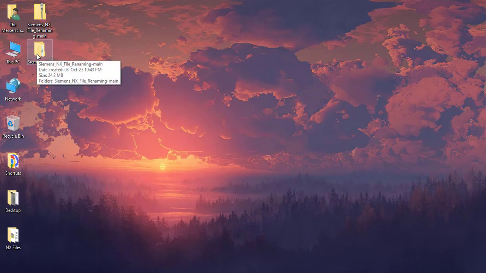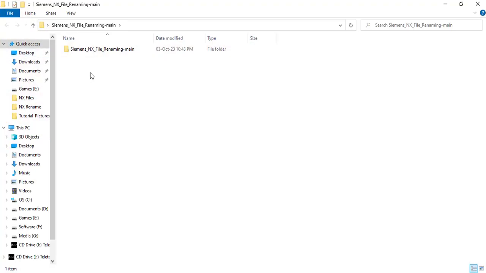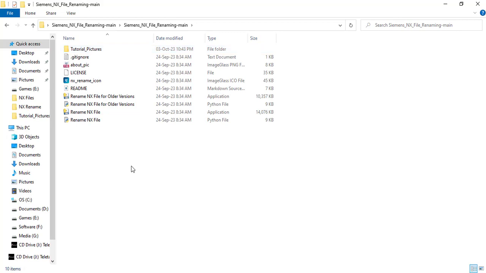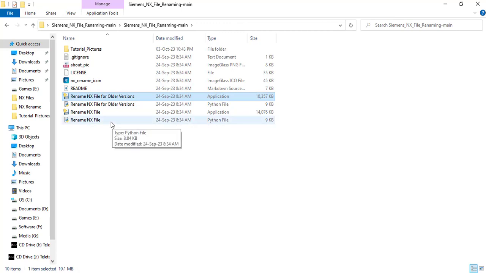Now, open the extracted folder. Then open the nested folder. And here are several files. This file, rename NX file, and rename NX file for older versions are the program, which is actually an .exe file.